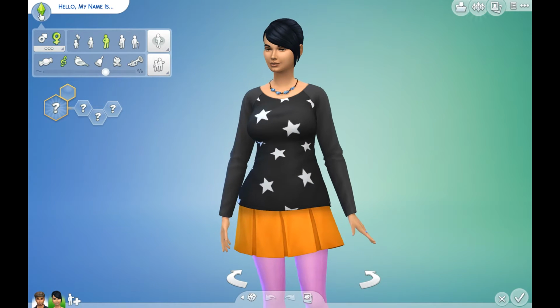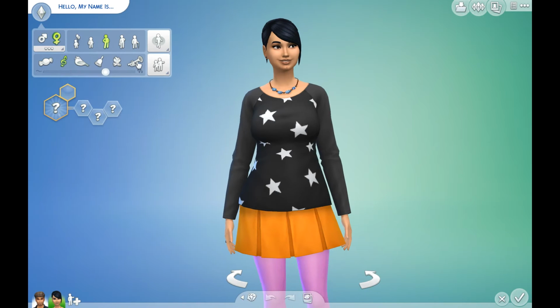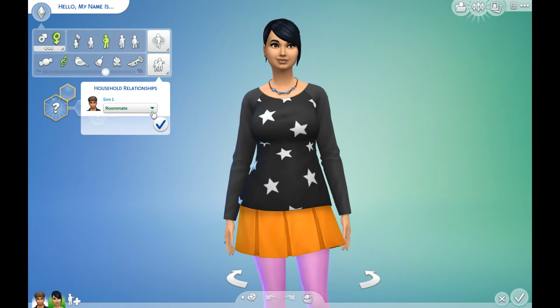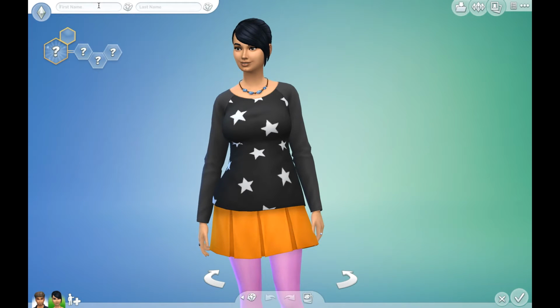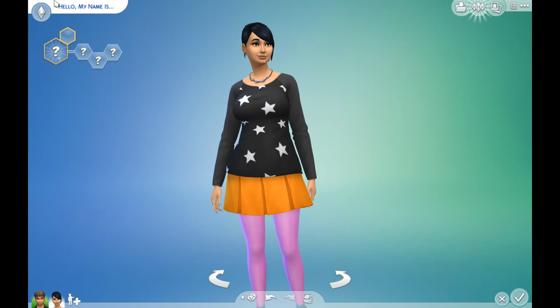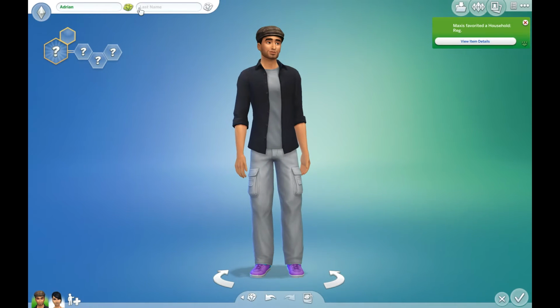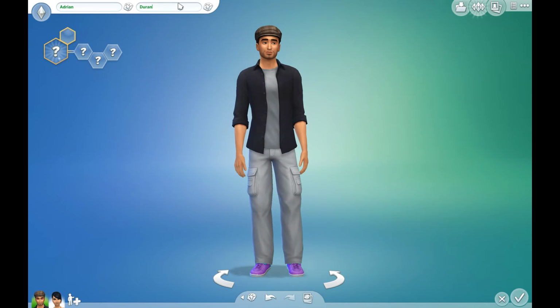Okay. And then basically what we would need to do, let's go ahead and make these two married, of course. Let's make her his husband. And then we're going to make her name Marley Durant, or Durant, I guess, because you need to have all of this in order. Adrian, your last name needs to be Durant, child. Right? Because your wife's name is Durant.